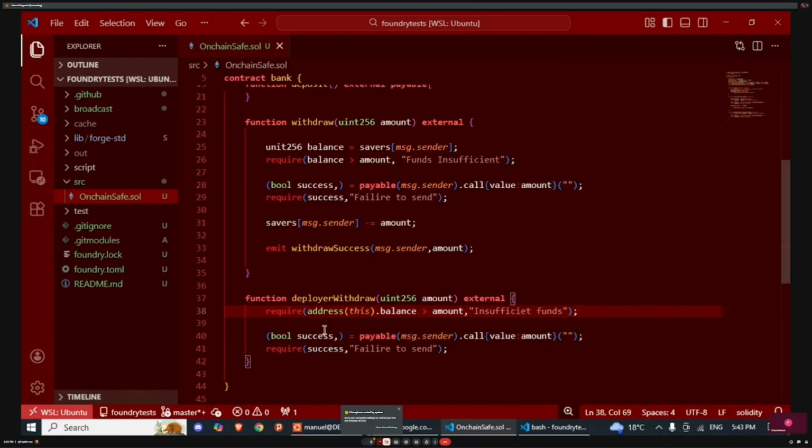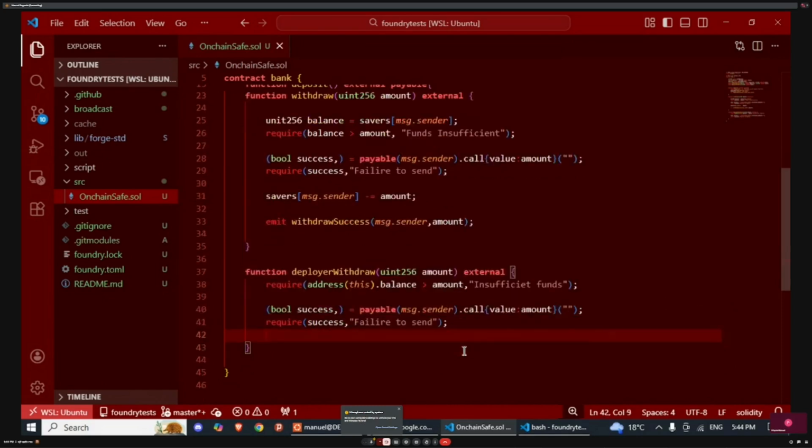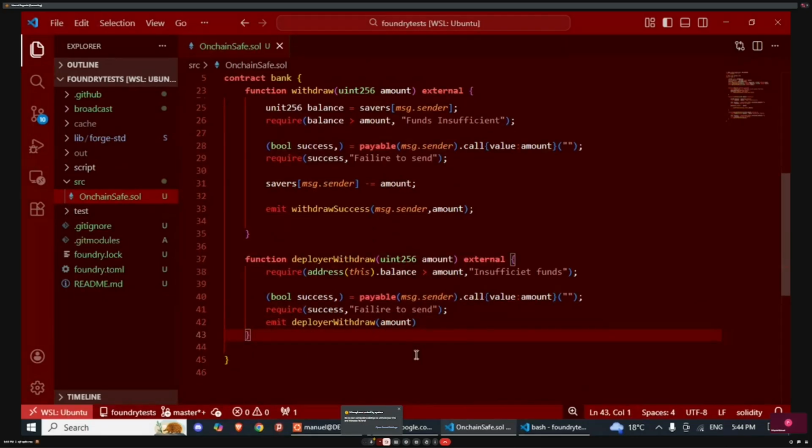Insufficient funds, okay? So we are almost done with our very simple smart contract. So if the balance is within the range of their request, then you send them the funds. But now this function has to be restricted because it's supposed to be called by only the deployer. Otherwise, everyone would be able to withdraw funds from this smart contract, which is not very ideal. It's very insecure. So this was a deployer withdraw and the amount that they withdrew. So I'd simply put amount here, and yeah.